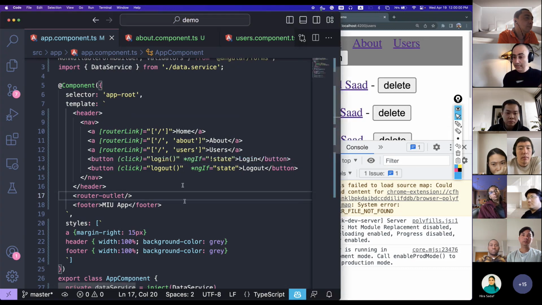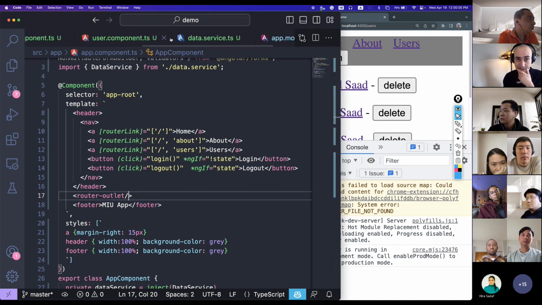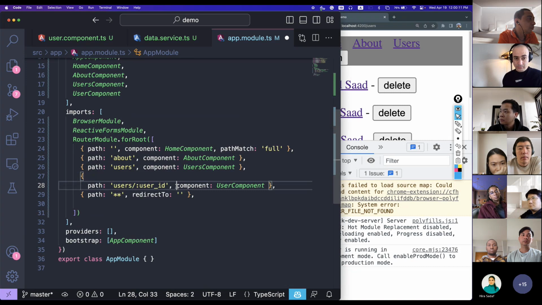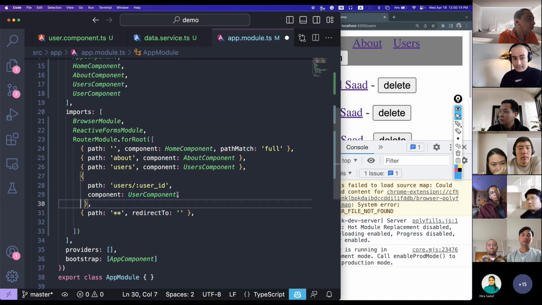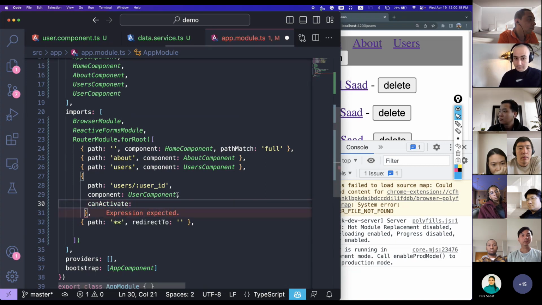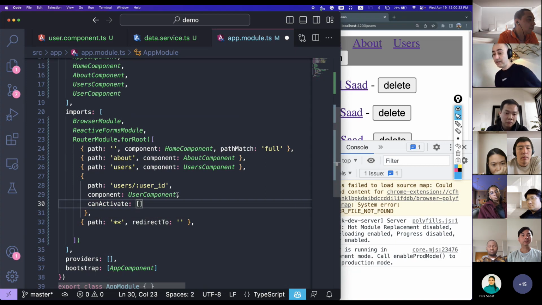So how can I do that now that I implemented all of this? I can go to the route definition here. And for the last route, I can add a condition called can activate. And here I can pass multiple functions to trigger to check certain logic. If I return true, the route will go through. If I return false, the route will not go.